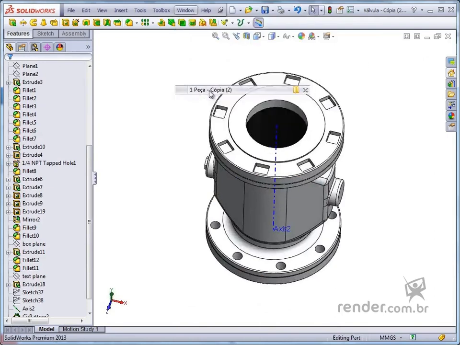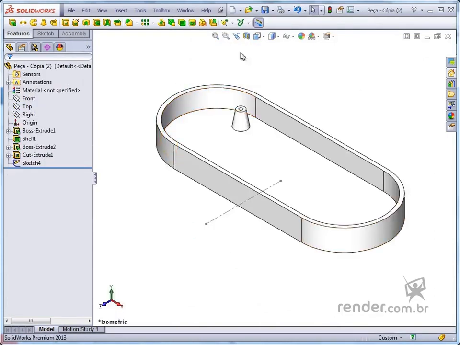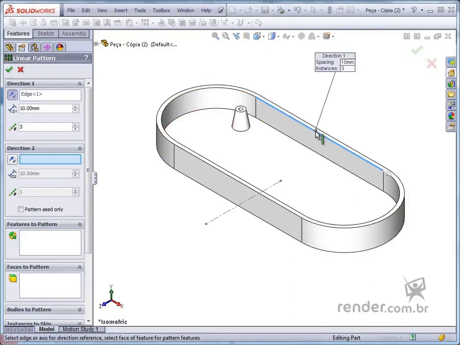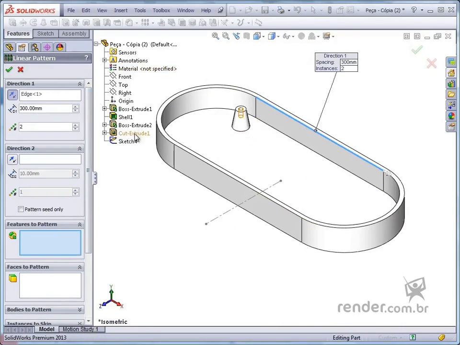Using this other model, also available, we will apply the linear pattern command. We activate the command and click on the edge shown as direction 1. We set the distance to 300 and the number of repetitions to 2. We select the features that will be repeated and see the preview displayed.